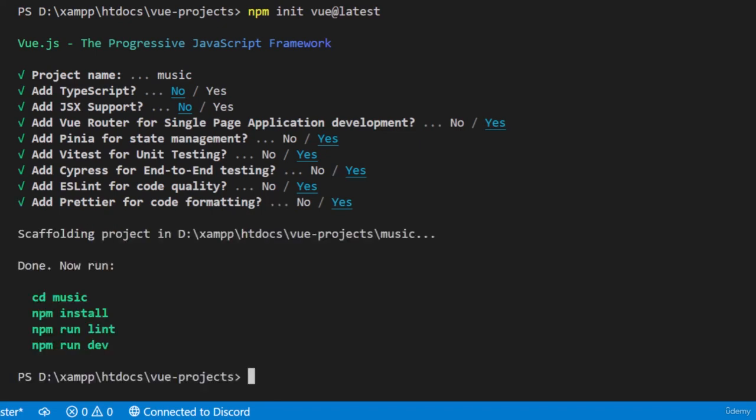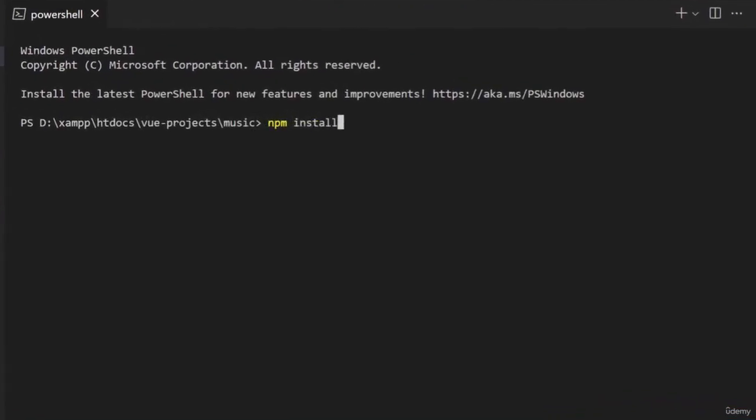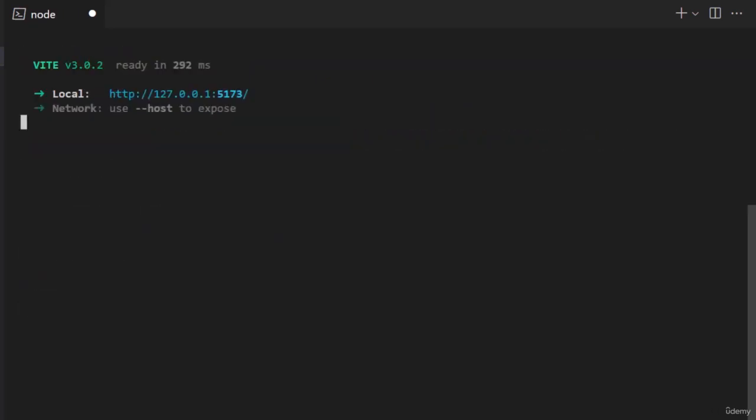After a few moments, the project will be ready. I'm going to point my editor to this project. You should do the same. Next, let's install the dependencies with the npm install command. After the dependencies have been installed, let's start the project with the npm run dev command. Lastly, view the app in the browser.